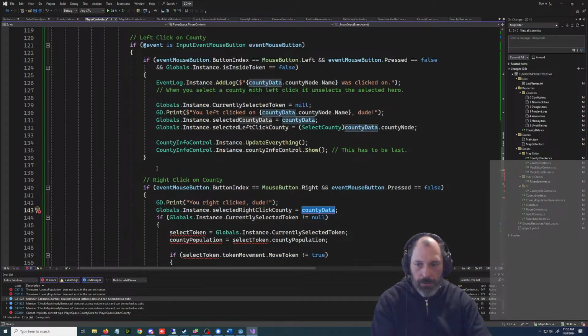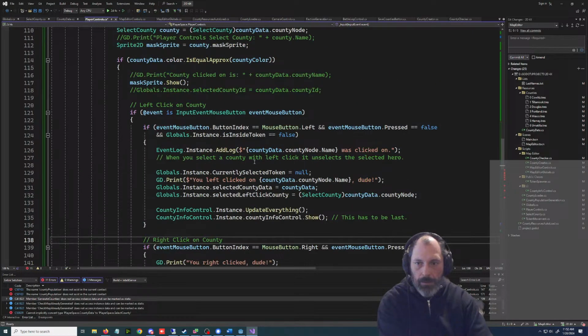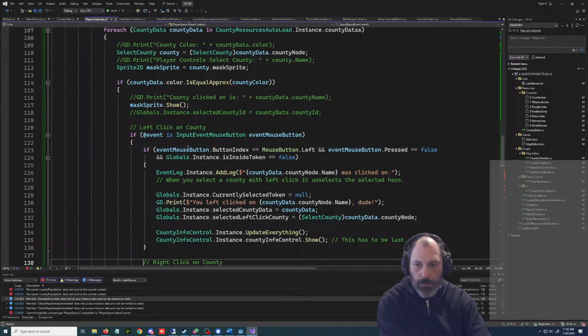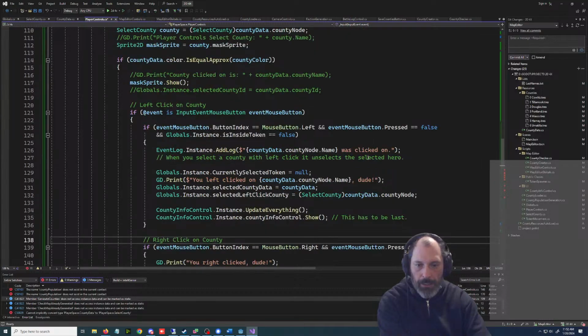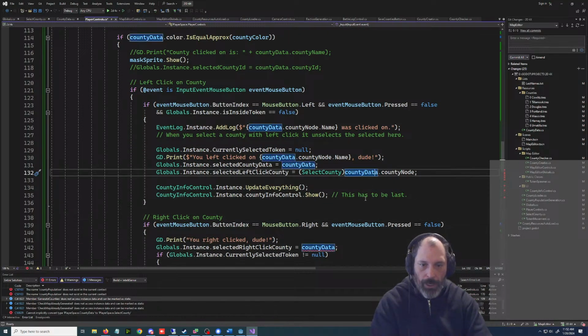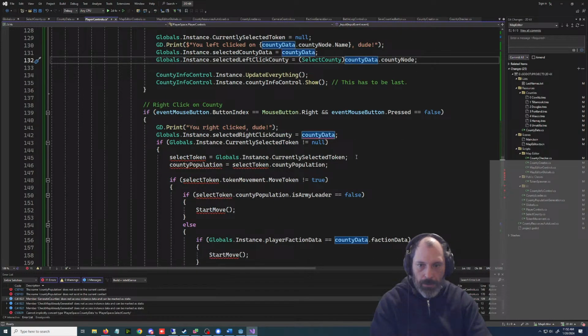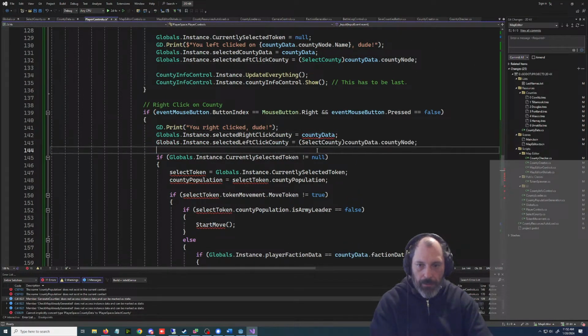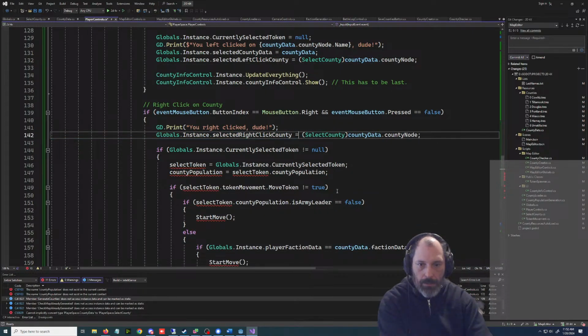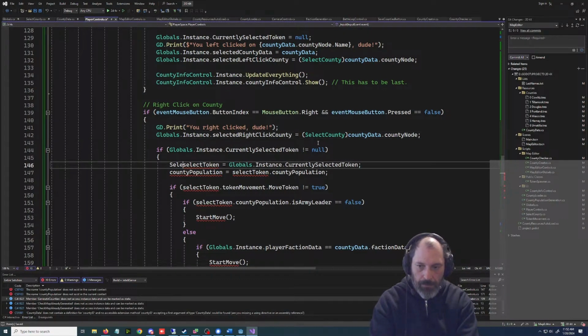What we can do, because we're doing this twice. Do we have it up here? Well, we only care about it if it's right here. So I guess this is fine. We'll copy this, sort of. And we'll go to, we actually just want this. Like that. And then if the currently selected county is not equal to null, we need select county or select token.